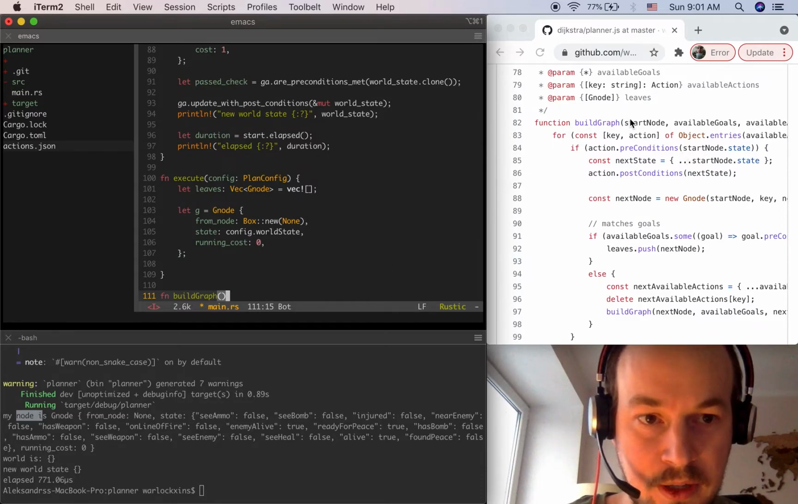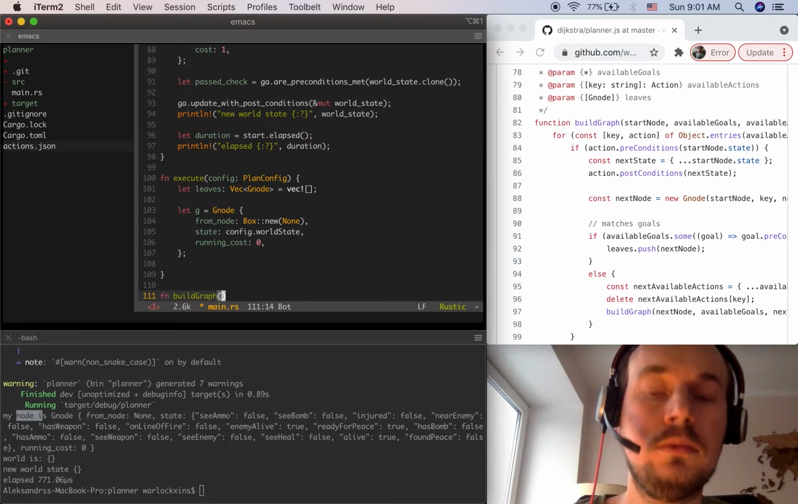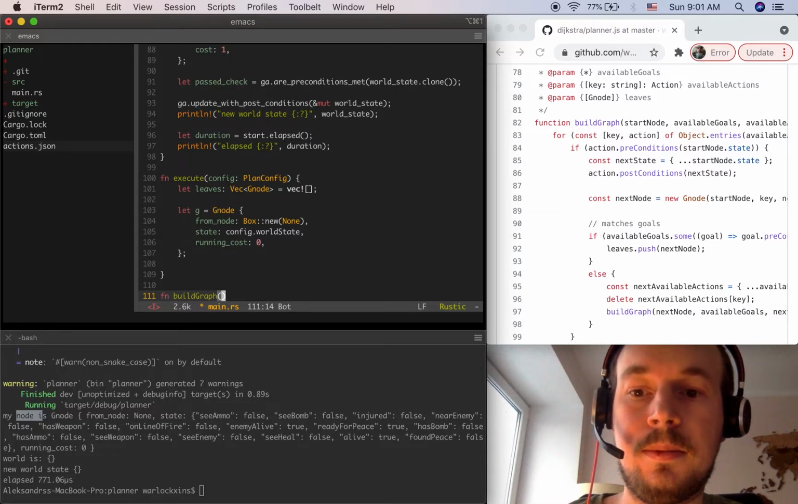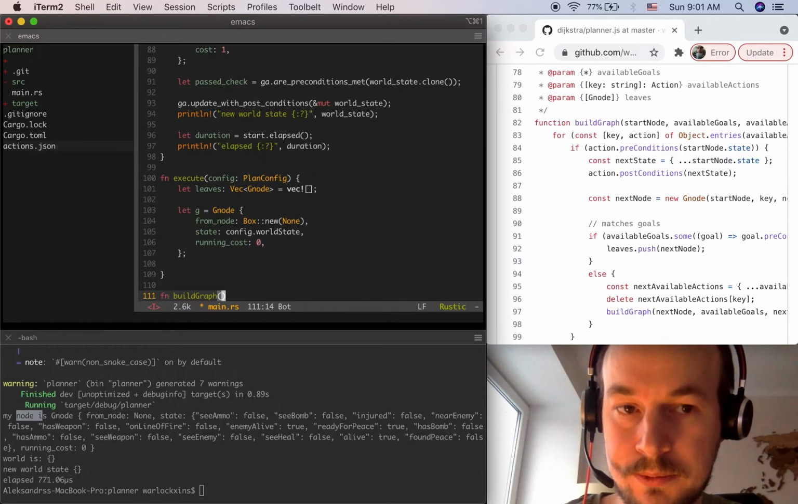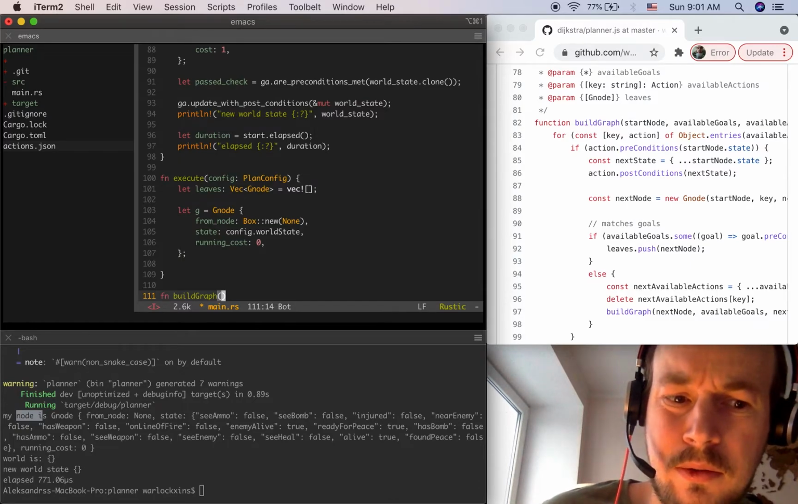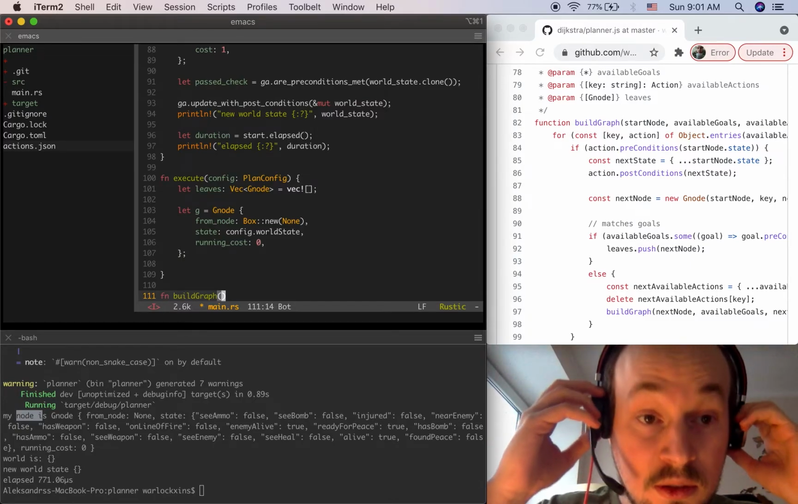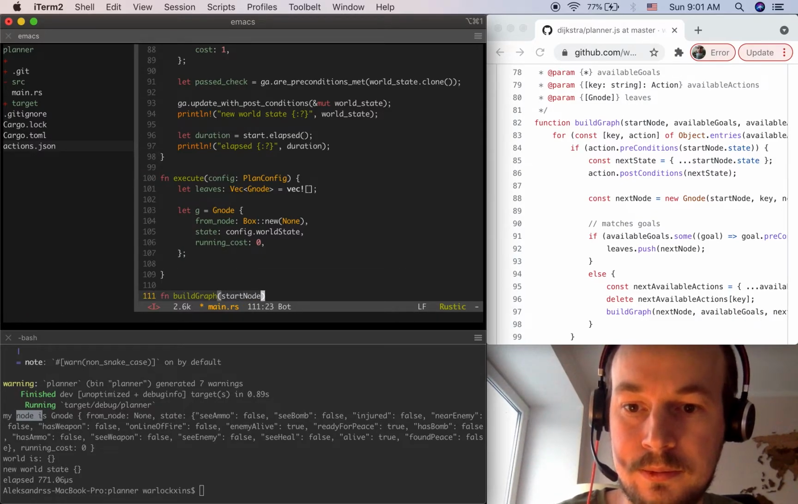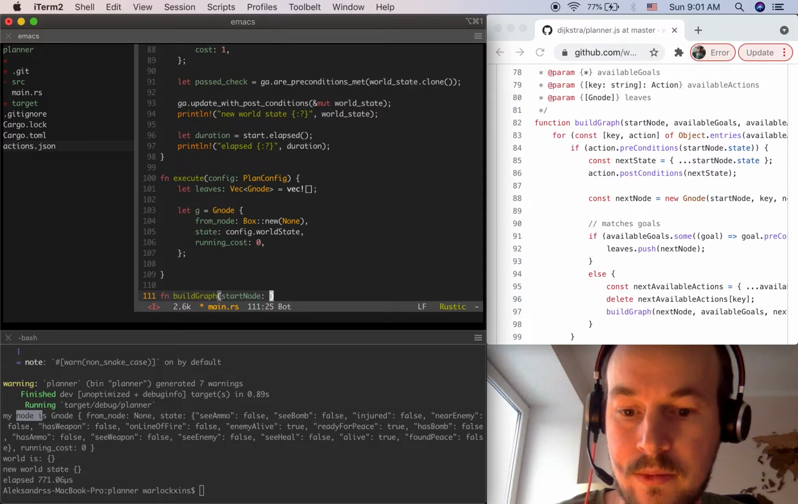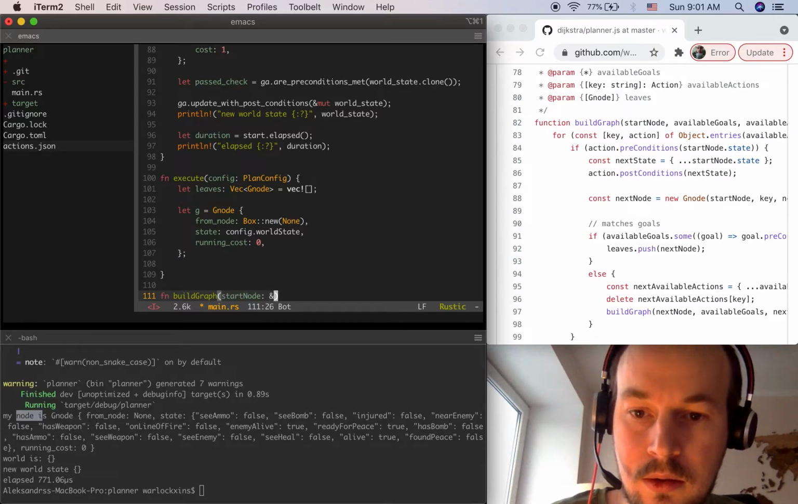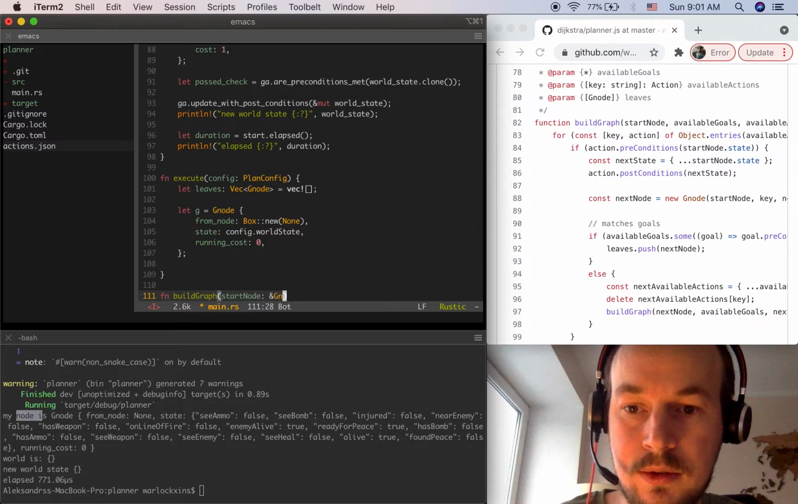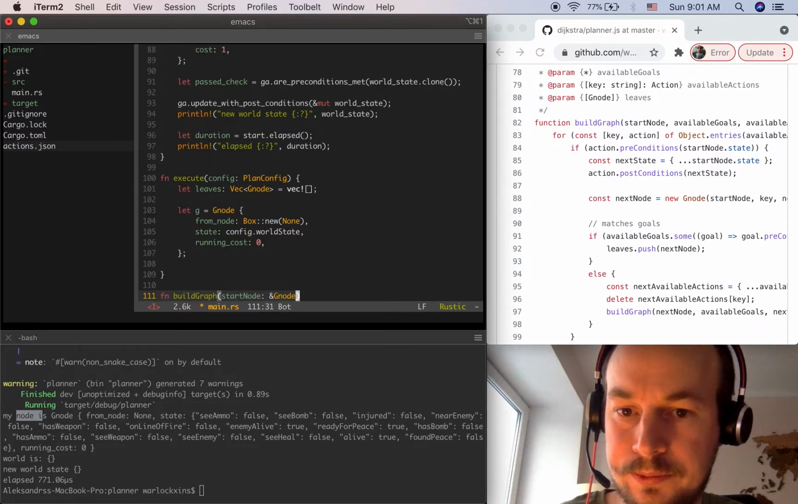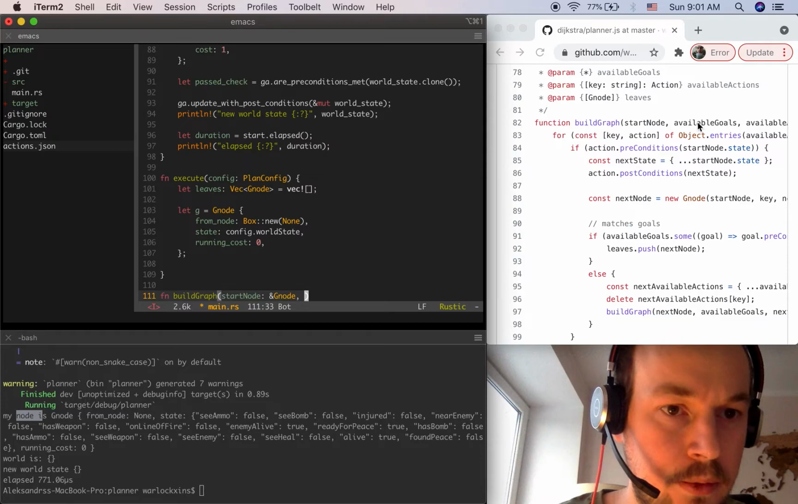So it's going to take a start node, which is a G node. Should be a reference. Okay, start node. Yeah, let's make it a reference of G node. Then there's available goals.